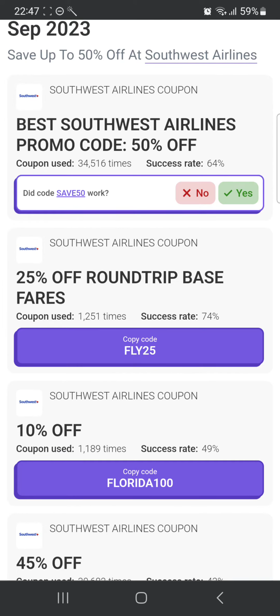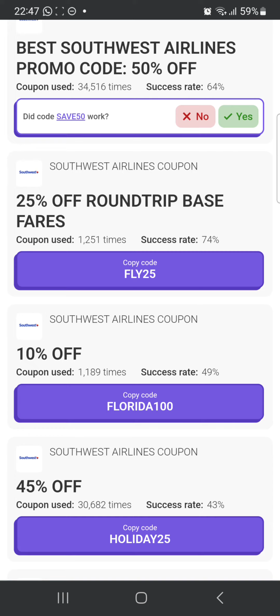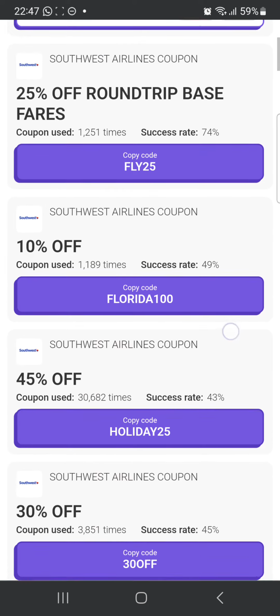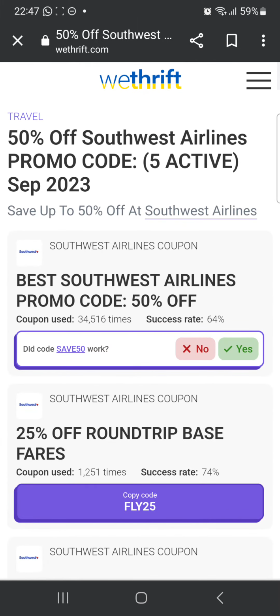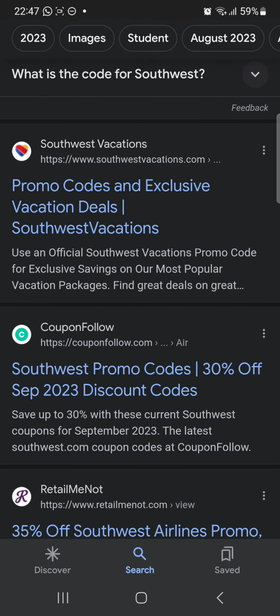There are many other codes you can go and give a try. For example, 25% off round trip base fares. The success rate is 74, so it might work. And you can go ahead and explore many other promo codes. There are 5, so you can go ahead and give them all a try. Now I'm gonna head to some other website and show you a few more codes.